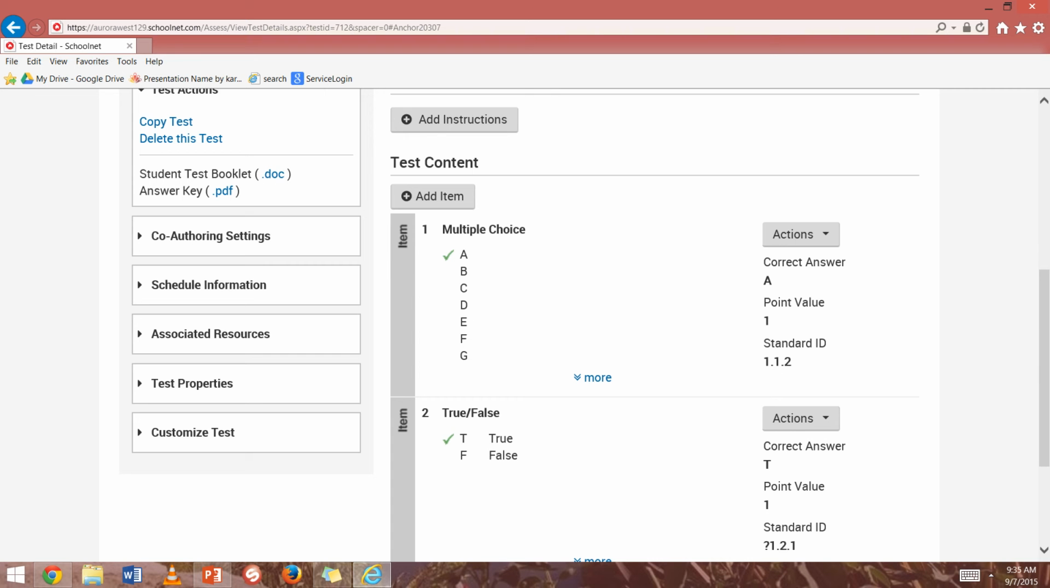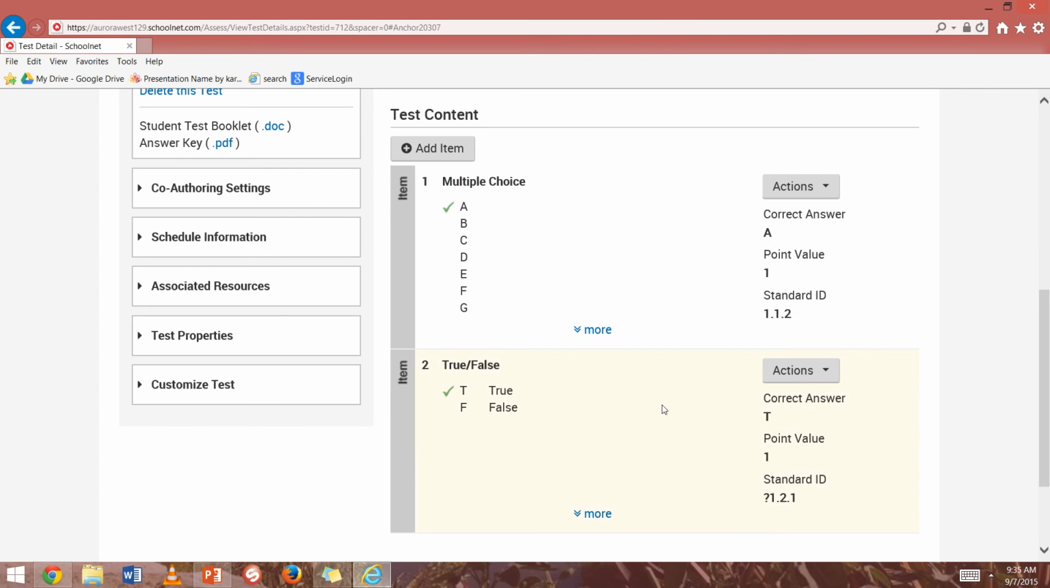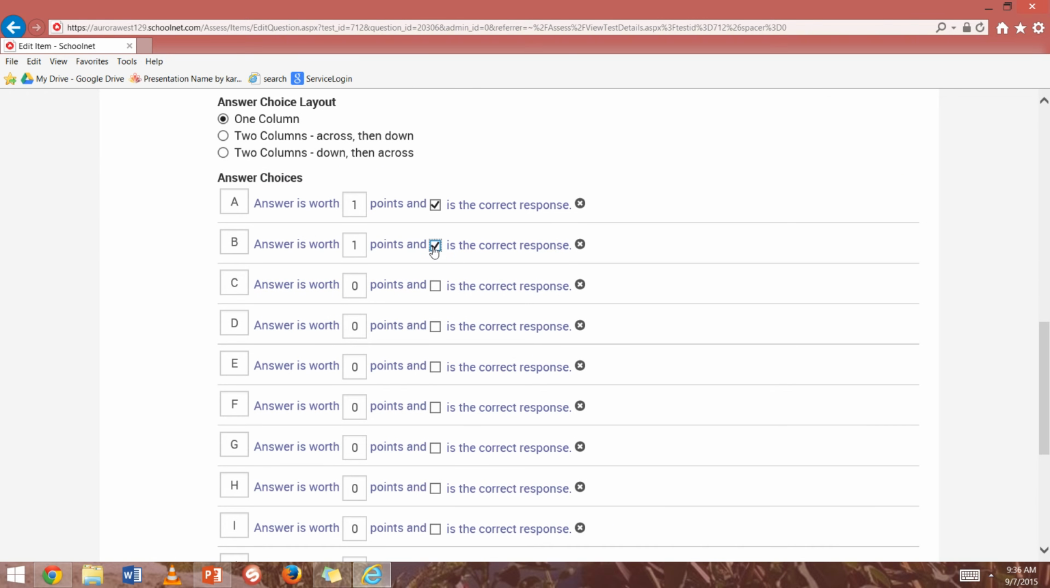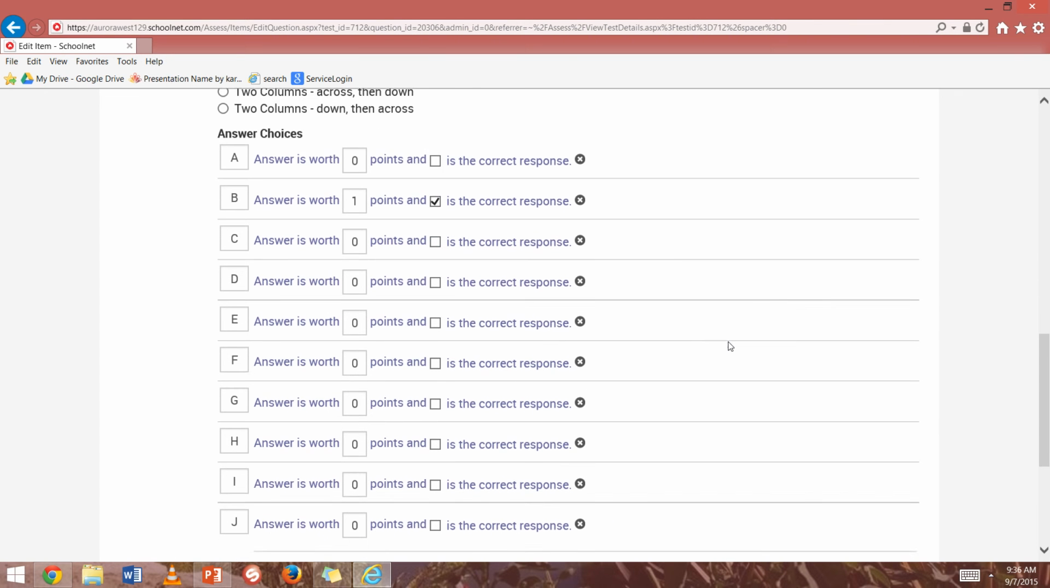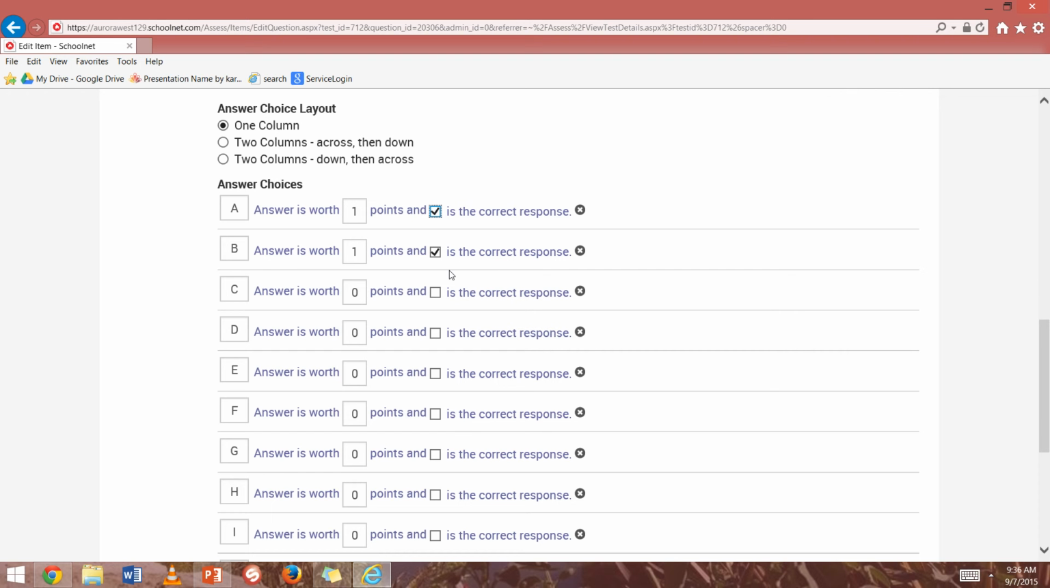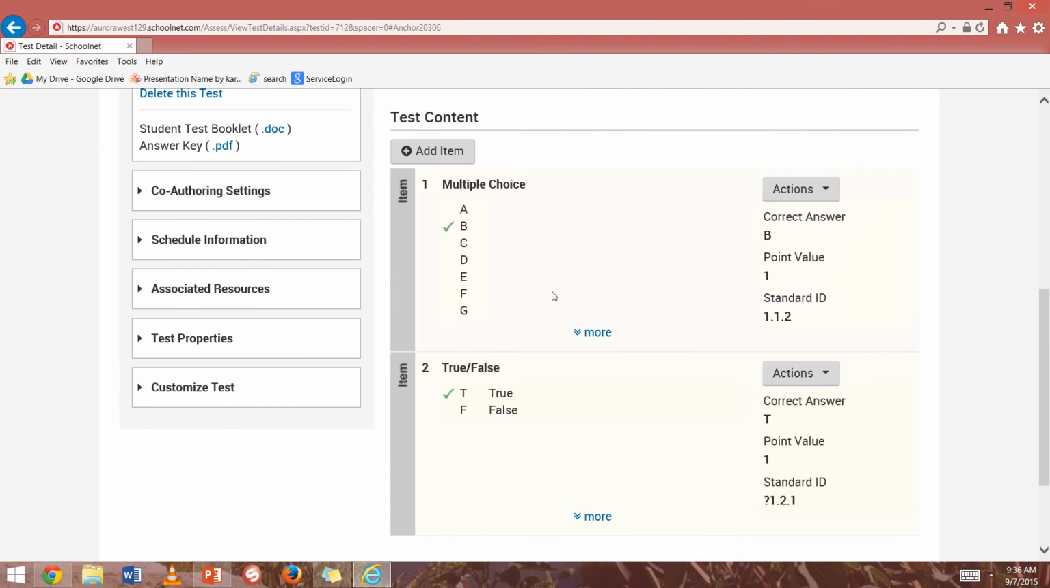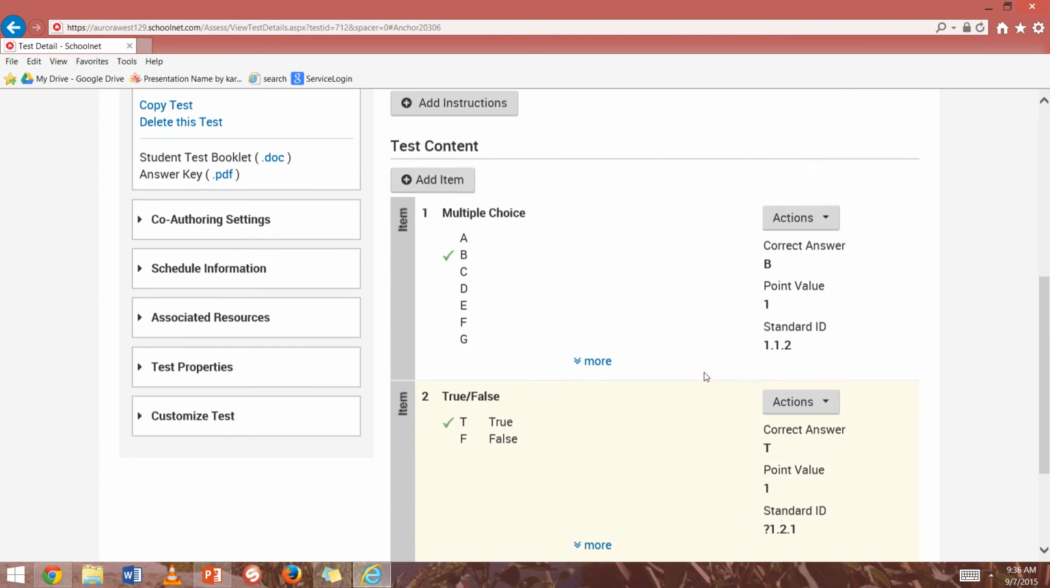One of my favorite features of SchoolNet is that perhaps I'm going through, making sure all my answers are correct, and I realize, oh, the correct answer for this is actually supposed to be B. It's really easy to go in and edit it without having to restart like the previous testing item that we had. Oh, and real quick, it looks like you can choose more than one response as the correct response, which is pretty cool. Go ahead and click Return to Test Detail. And now I can see that my new answer for number 1 is B, number 2 is T, and it will go on and so forth.